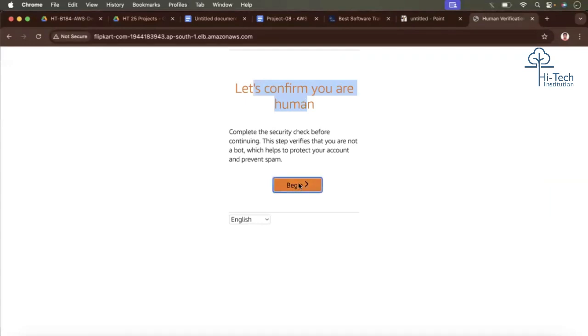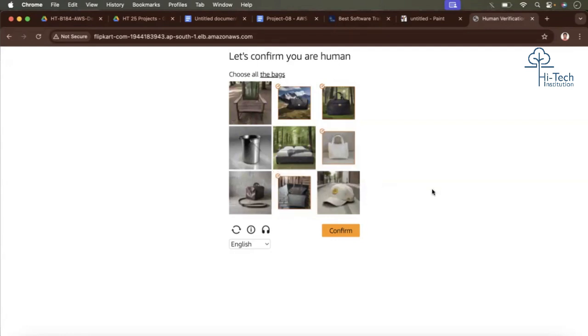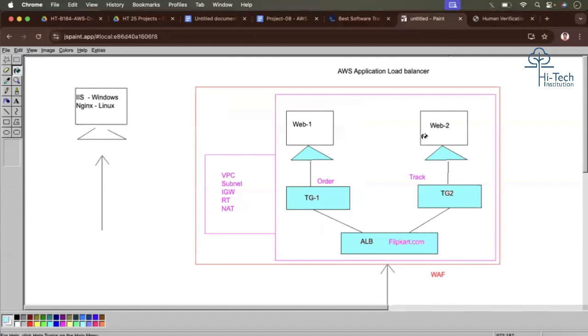What CAPTCHA usually does is ask you to confirm you're a human. Choose all the bags wherever you find them. Since you're proving that you're a human, it's asking you to confirm all these things. But this is not my work. I just wanted to show you, so I'm not going to clear this puzzle. Since it's working, I'm going to ignore it. This way, we can apply the WAF to our entire web application.